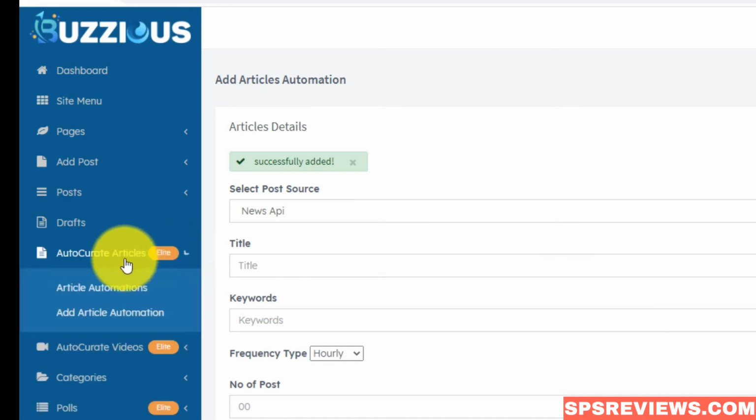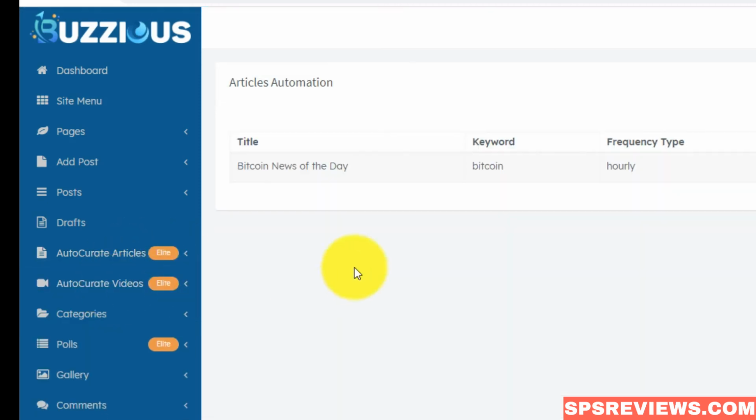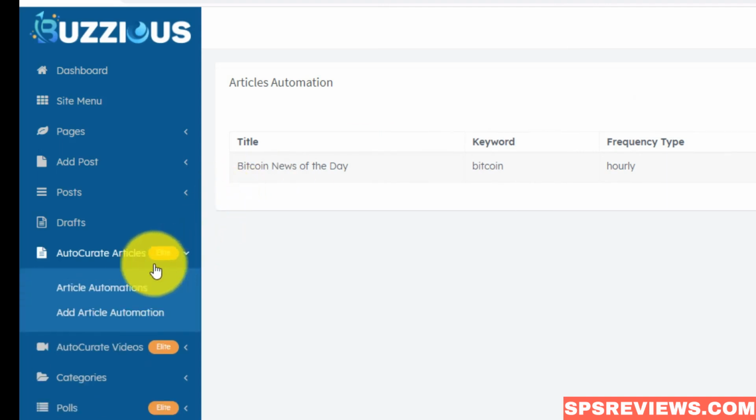If we go now over to auto curate articles and click article automations, you'll see that we have 1 article automation added. What this is going to do is it's going to go over to Bloomberg every hour and select 1 post from the keyword Bitcoin. And it's going to automatically add it to my website and keep growing my website on autopilot. And you can add as many of these automations as you want.